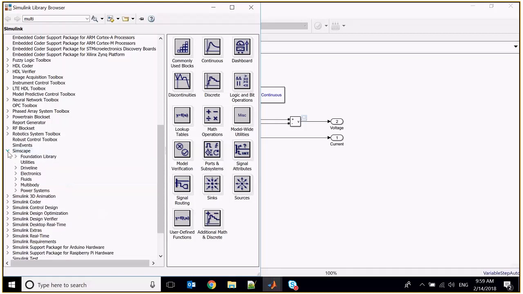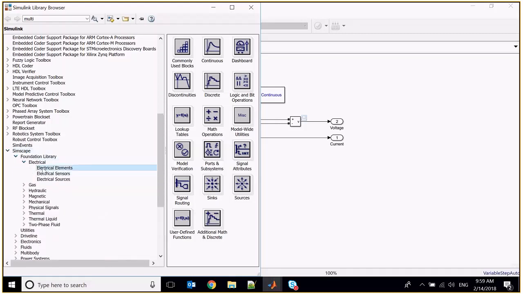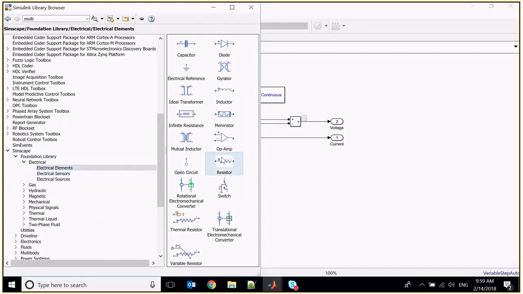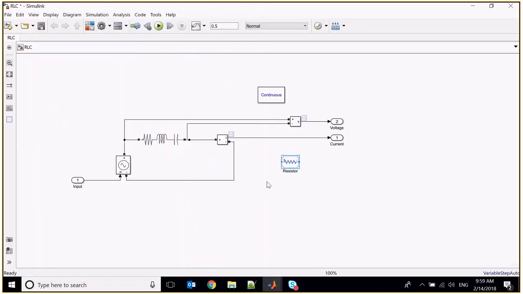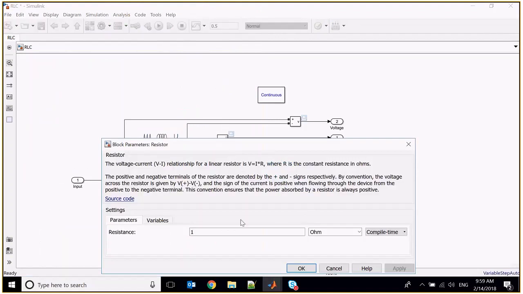wherein, let's say if I go to the foundation library, I'm just going to get a resistor, and the values or the parameters that we place in here are like a variable, but we change it from compile time to runtime. And this is where the limitation is. If I have different values for my parameters, then I cannot do that.